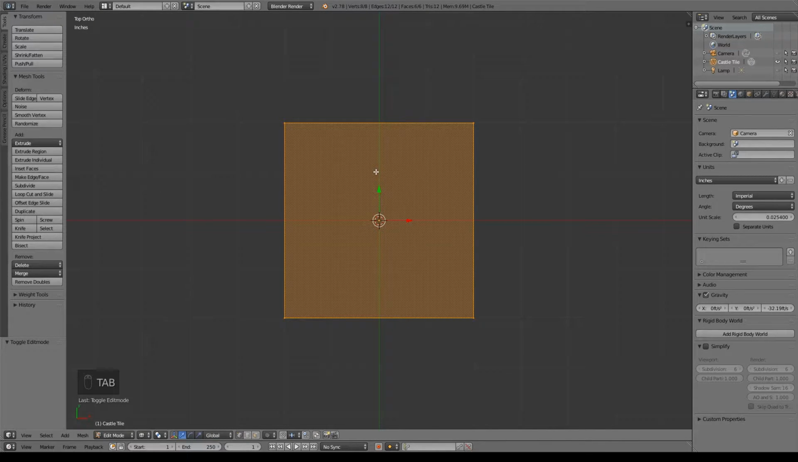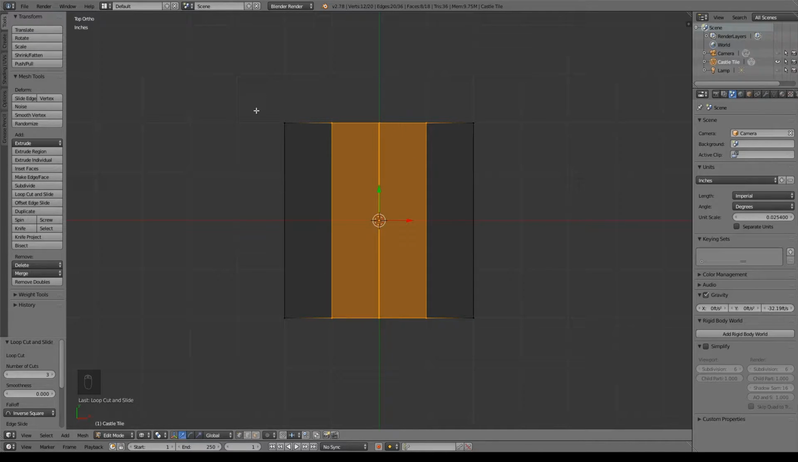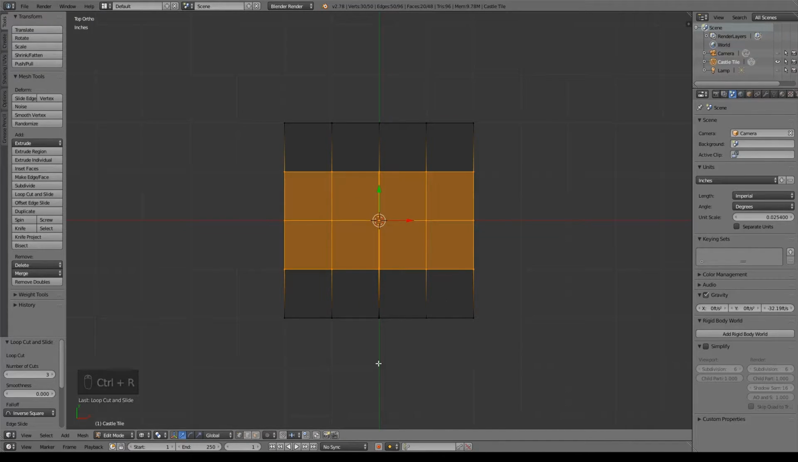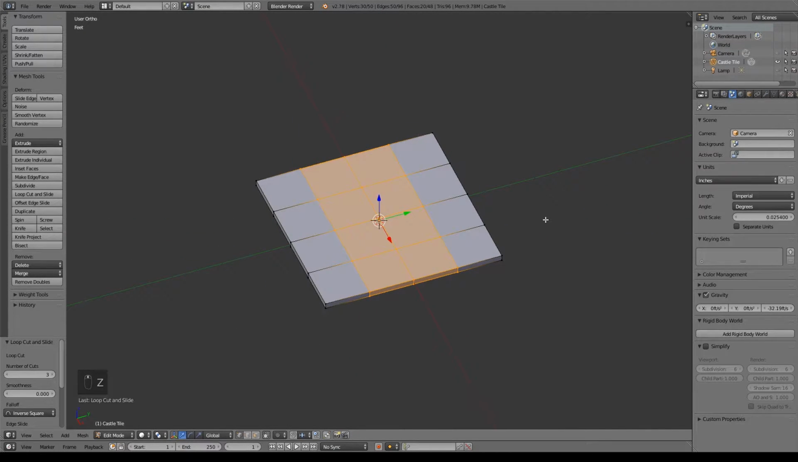Hit Tab to enter edit mode, and then Control R to add in 3 edge loops. I'm just gonna scroll up, 3 edge loops, and hit Escape so they fall exactly where they are, and you can see that they fall in line with each of these grid lines, and that's exactly what I want. Perfect. I'm going to do that horizontally as well, and they will also fall exactly where I want. Yay! So now we have a flat grid.